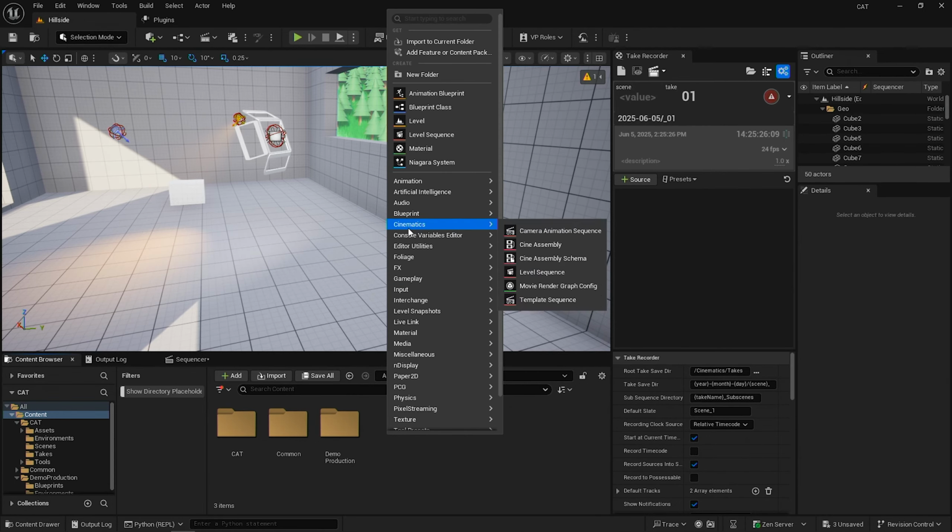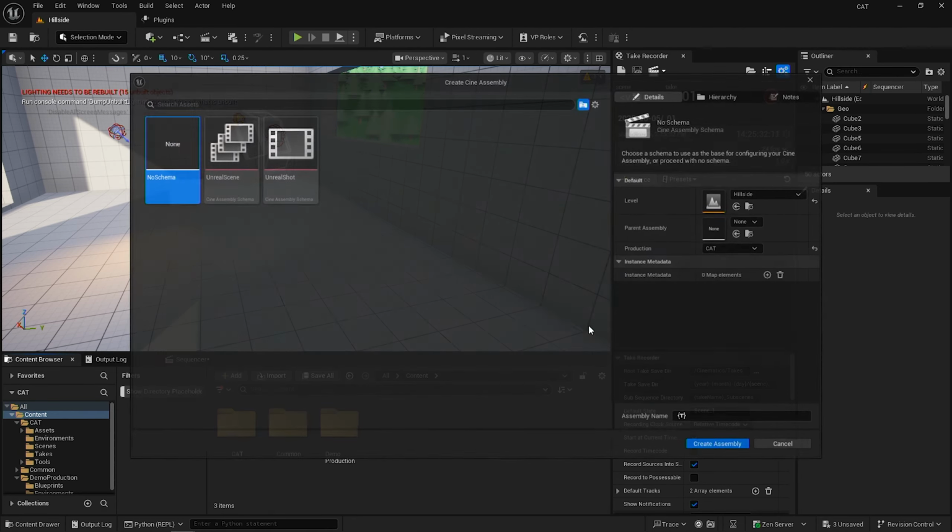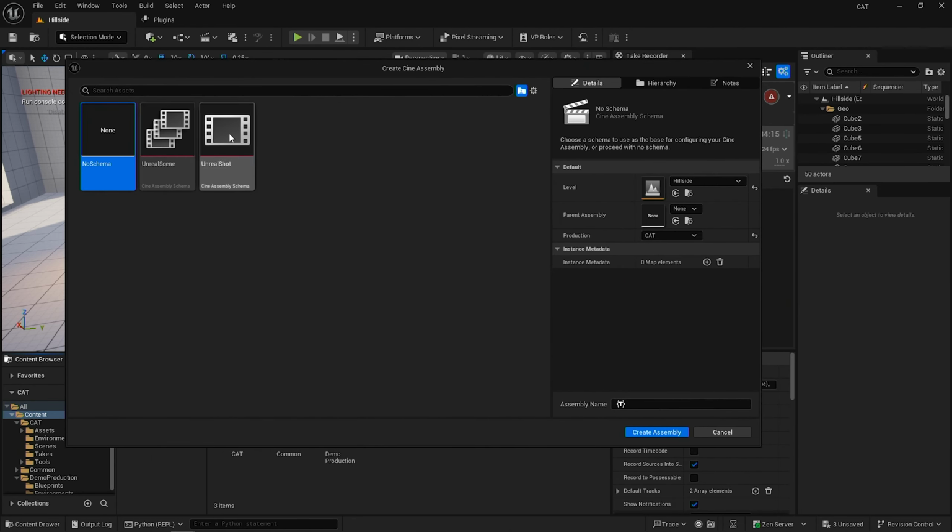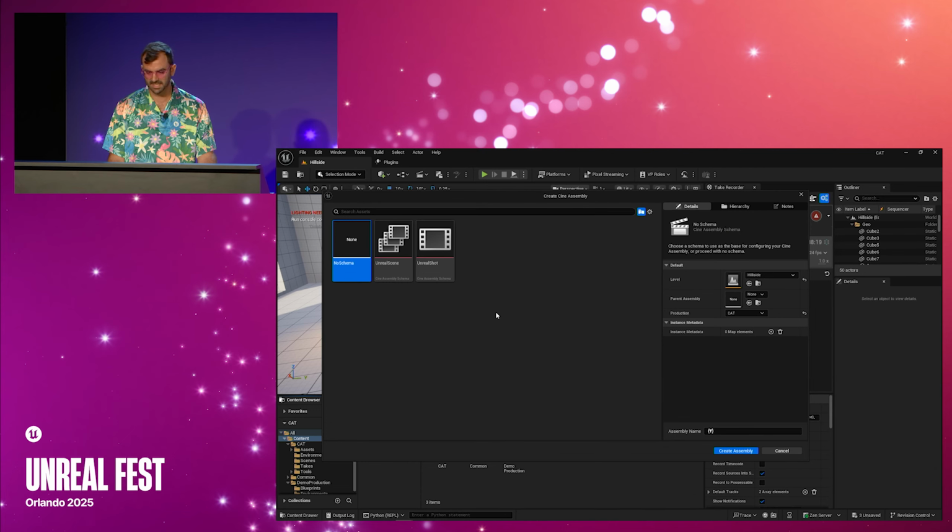These are going to be found under the cinematics submenu. You can make cine assemblies or schemas. I'm actually going to show you assembly first. You'll notice on the left here is an asset picker where you can pick from the available schemas in your project. For now, we're going to leave it on no schema and just show you what you get with just a vanilla assembly. As Thomas mentioned, you can pick a level.